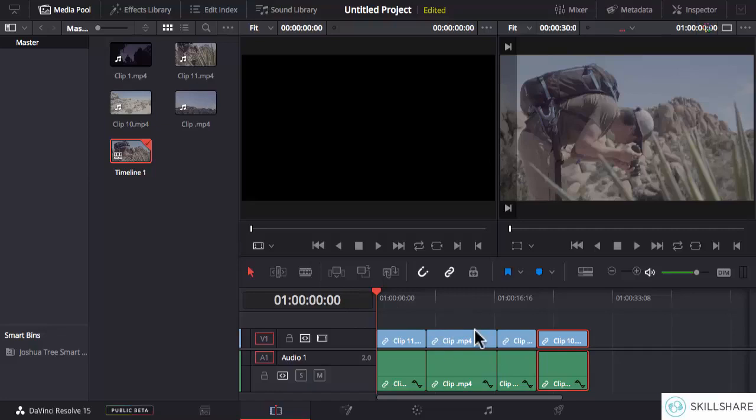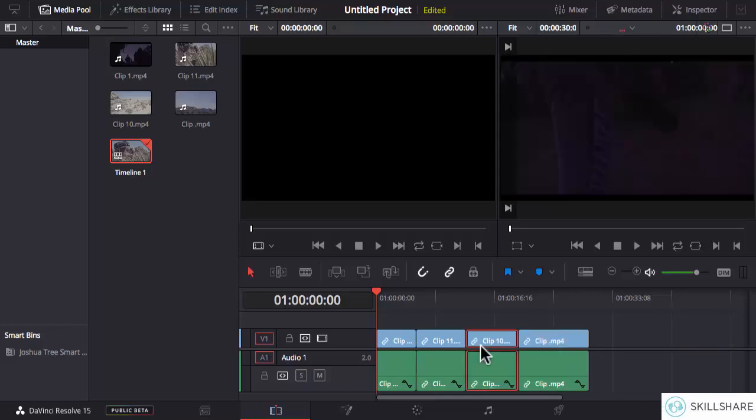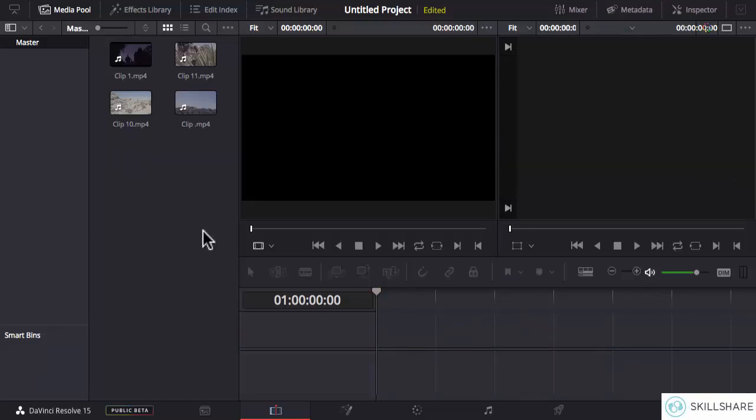Now there is one more method to create a timeline, and for that again I will undo this step by pressing Command Z on Mac or Control Z on Windows multiple times because I had some reshuffling going on here. So now I'm back to square one, and here we have some clips. Again, we have an empty timeline.